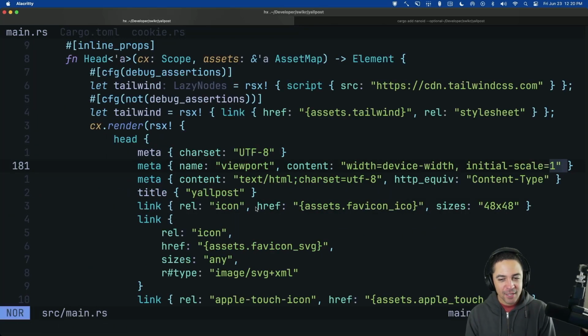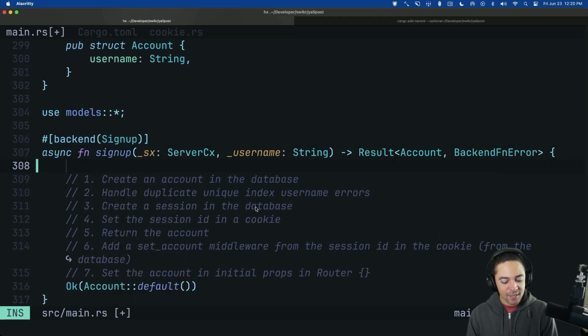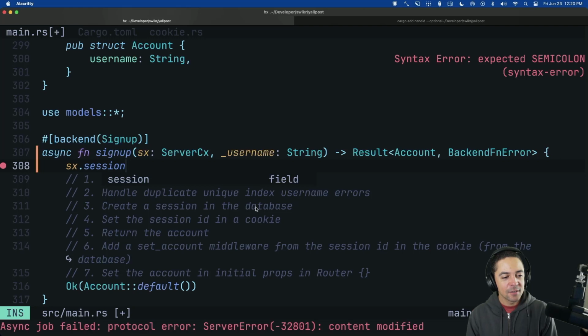What was my thing I was doing again? What was it? Okay, so set the session ID in a cookie. Oh, I have to do that. So now I have this, right? So now I can just say s. What do I really want to write here, though? I probably want to write session.